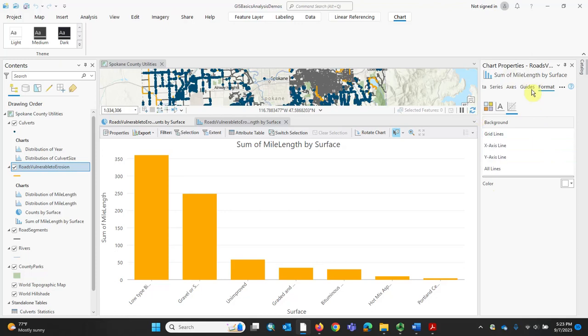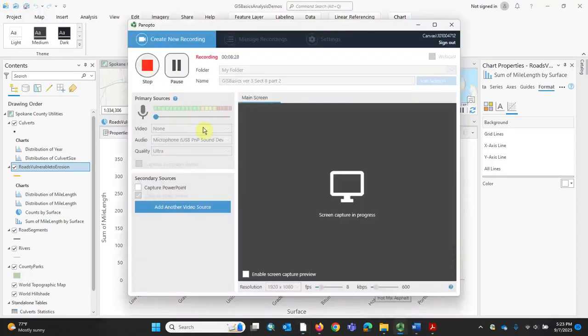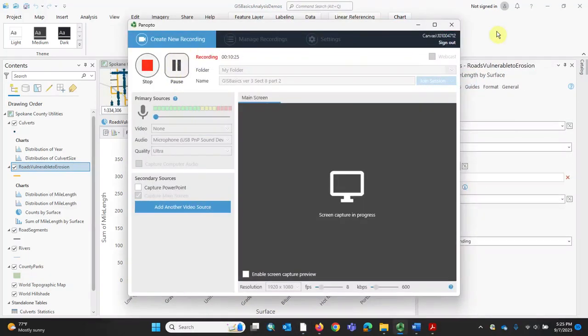Let me pause for a second. This has changed just enough that I want to make sure I can show you how to format this title, format these axis titles. So give me just a second here. All right, so I was actually right where I thought it would be.